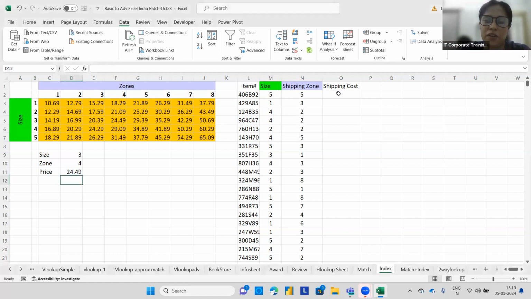Now, Divya ma'am, here you have the same problem, which is shipping cost, where the size has been given to you, and the shipping zone has been given to you, but this time you have to write one formula here for INDEX, and you want that formula to work for the rest of the rows. Earlier we were getting the answer in one fixed cell, which was D11, correct? Here we are writing one formula in cell O2, but you want that formula to work for the rest of the rows in that particular column. How will you do that?